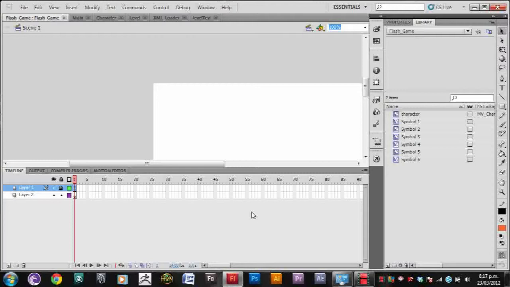In this tutorial I'm going to be showing you how to import a background using an XML file. This tutorial is a bit more complicated than other tutorials, so I've already written the code, but I'm going to go over all of it so that you'll understand it.